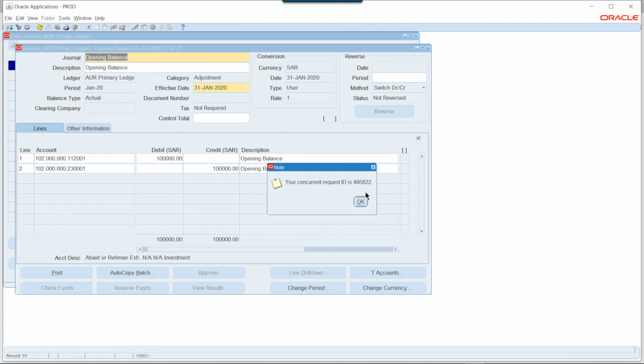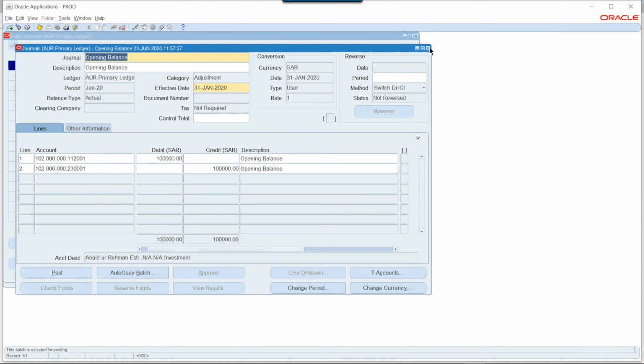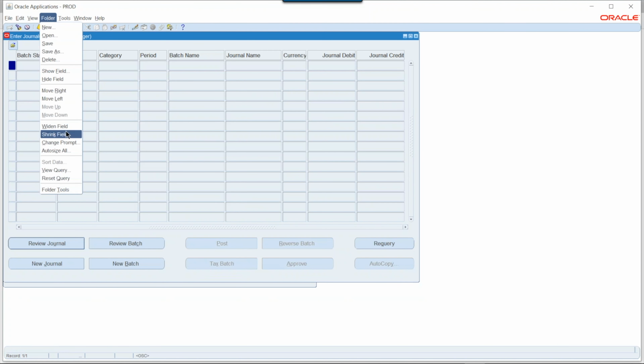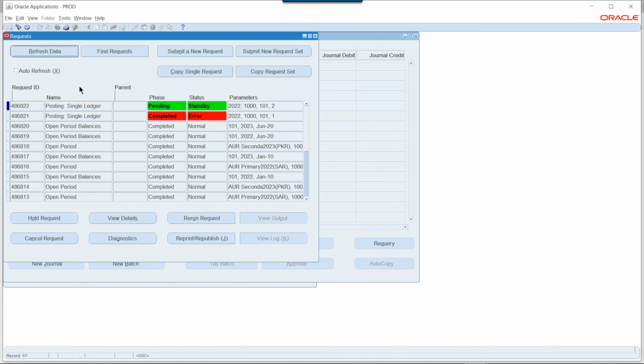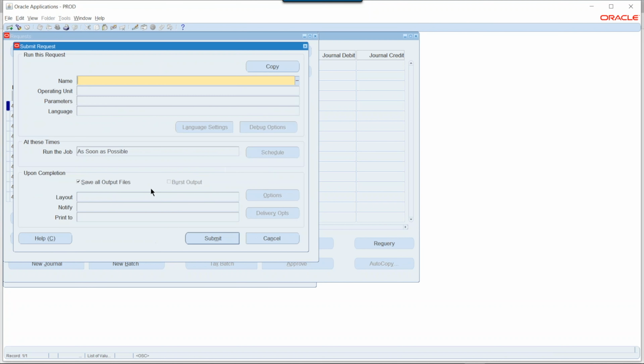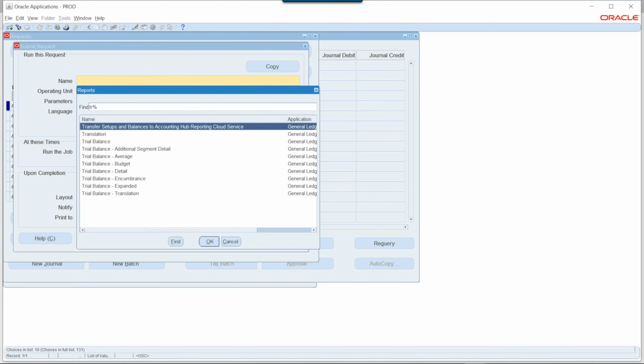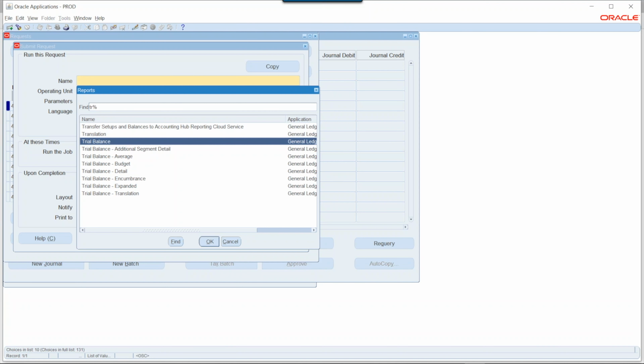Now I'll post again. Now I will see whether it allows me to post or not, and I'll see it will show the status. Now it's posting. Before it failed because there was a problem. There were no currency conversion rates properly defined. Now let's try to run the trial balance also.